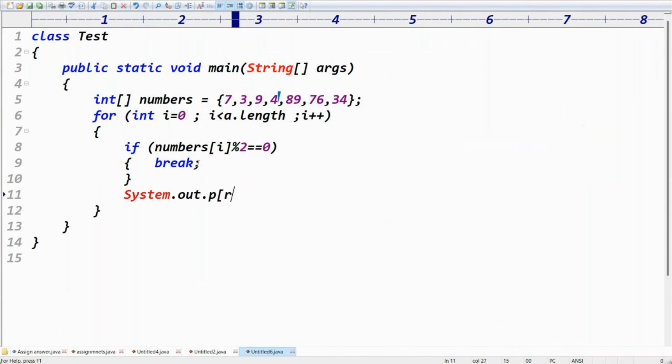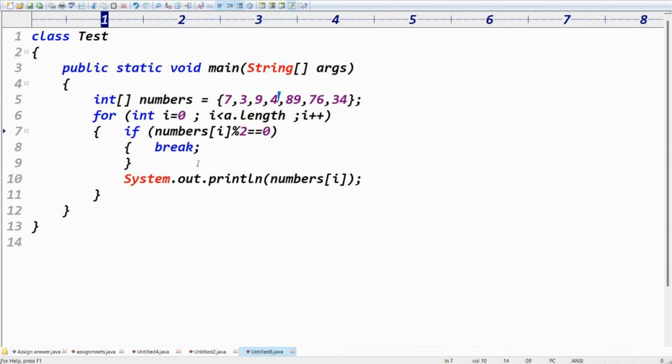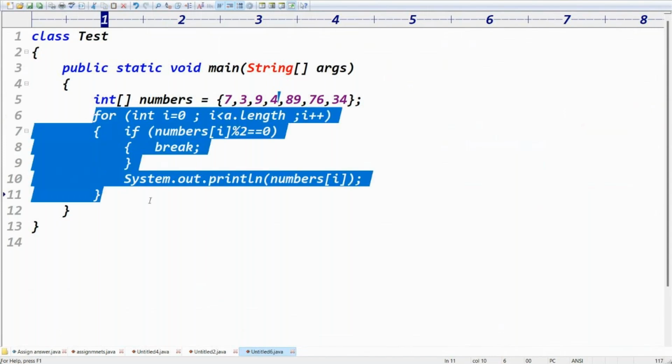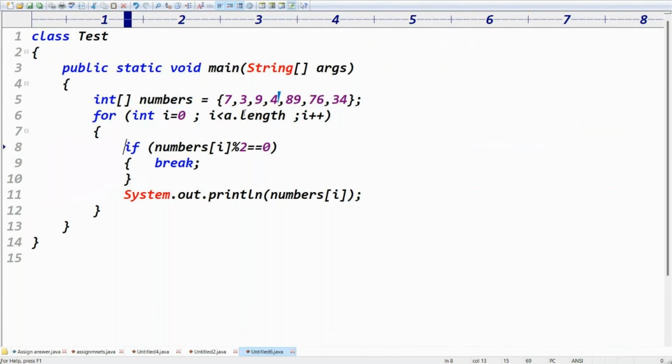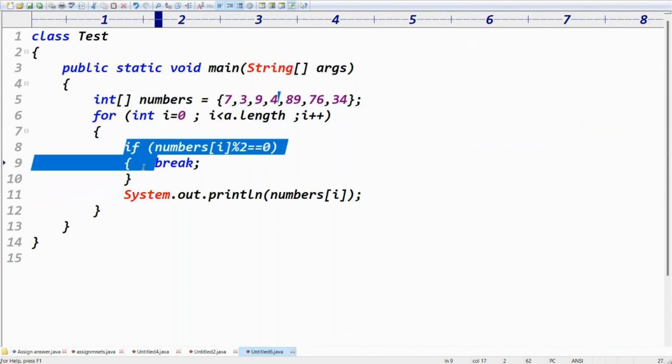System.out.println of numbers of i. That's it, completed. So break works like this: is numbers of i modulus 2 double equals 0? Numbers of i means 0, 1, 2, 3, like this. The first one is not matched, so the value is printed. The second is not matched, printing the data.